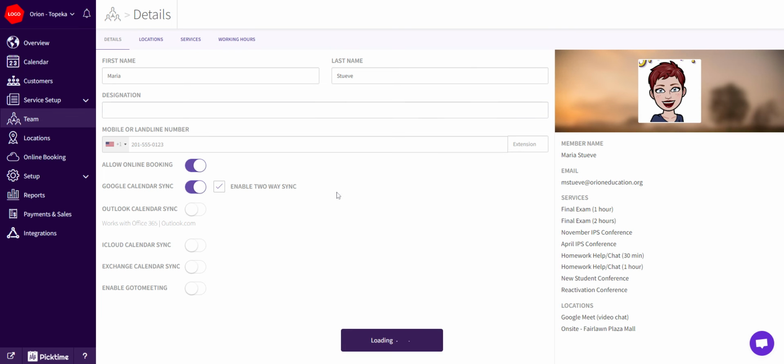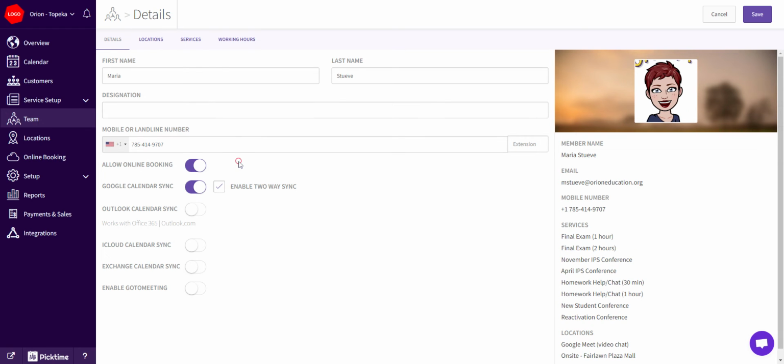In my settings here, actually, I thought I had this. I had my teacher number there as a way for students to contact me. But by allowing online booking, that puts me as an option to book with. If I take that off, then they can't book with anybody.